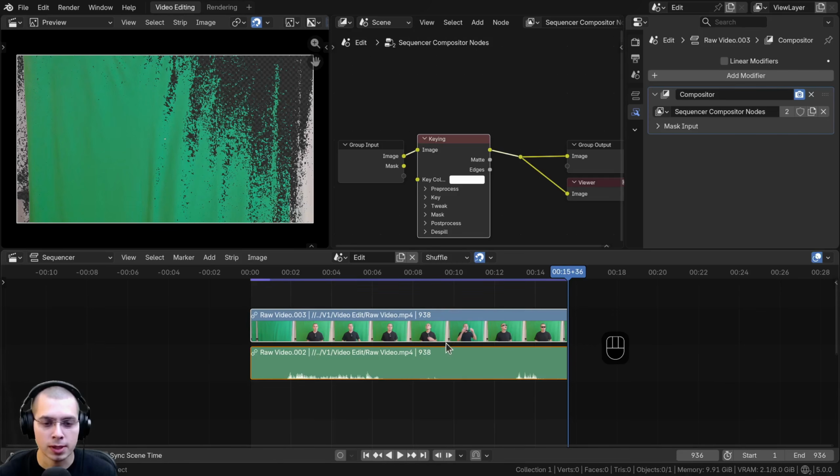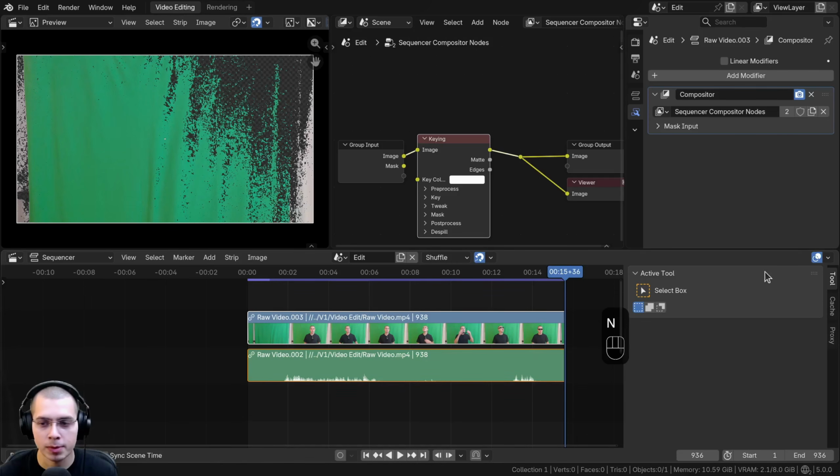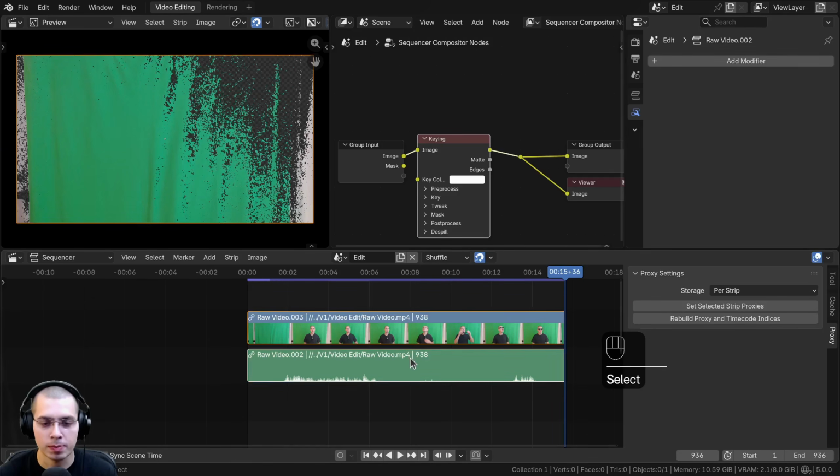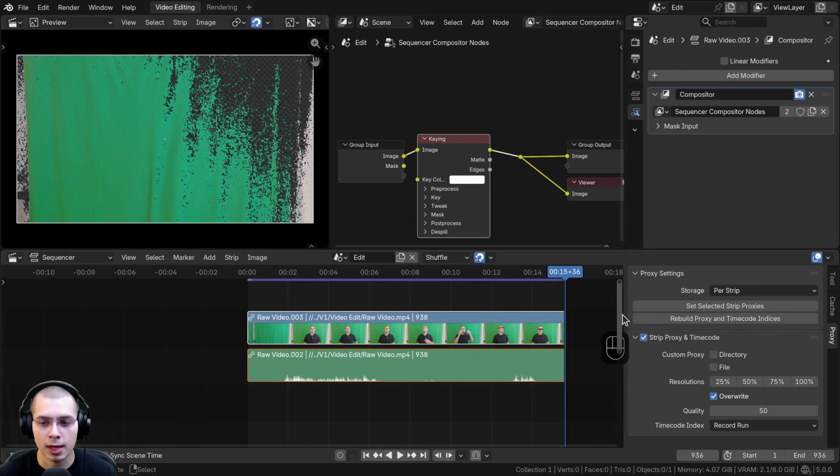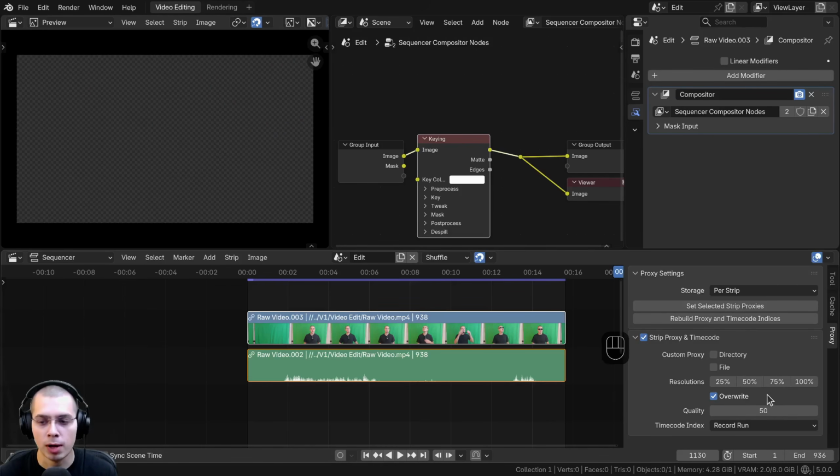So if you hover your mouse in the sequencer and press the N key to open up the side panel, you can click here on proxy, and you want to make sure you select the video strip, not the audio strip, but select the video strip. And I'm going to click on this button here to turn on the strip proxy and time code. Now for me, what I'm going to do is change the resolution to 50, and then I'm going to turn the quality to 0, or turn it to the smallest amount, which is 1.